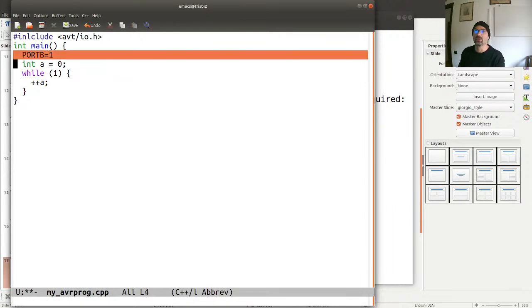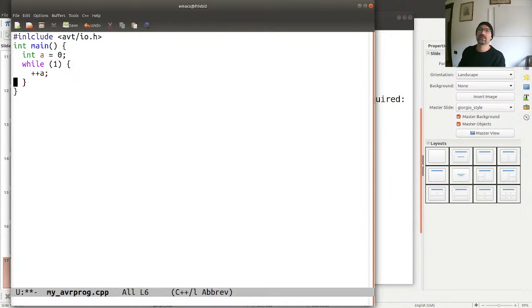This is a stupid program that forever increments a counter, right? A stupid C++ program. It starts with the main routine and just increments this A variable. Observe that our microcontroller, once it enters the main, will never exit the main, right?